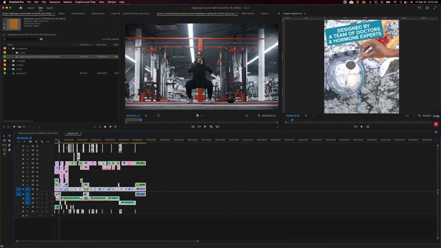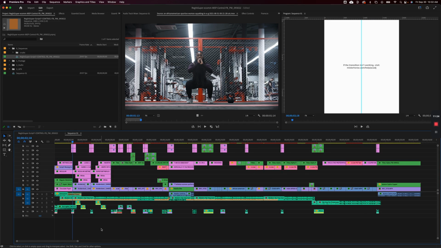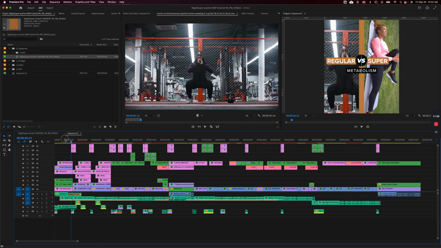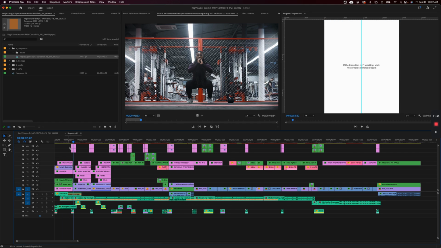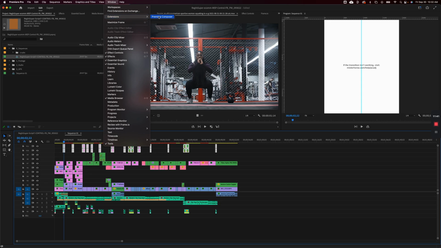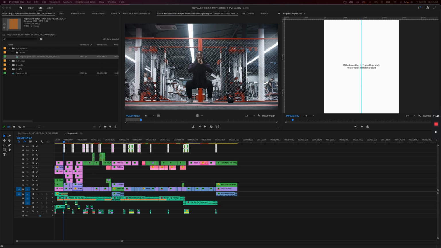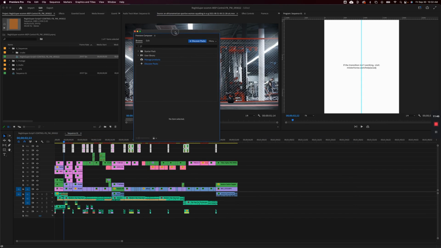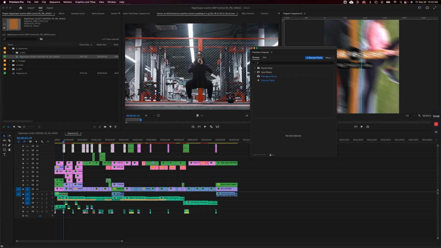Okay. So now we want to come in. You can see these transitions are gonna go. So let's go ahead and clean those up. There it goes. All right.